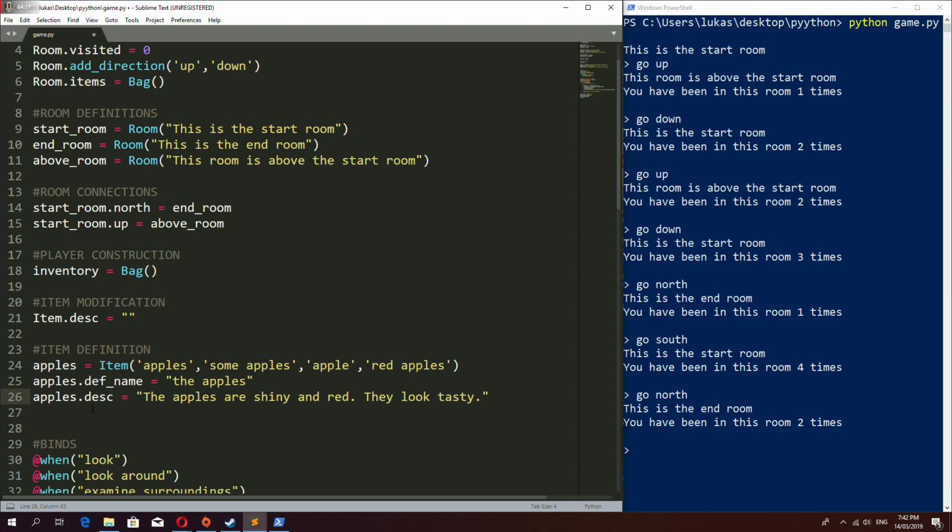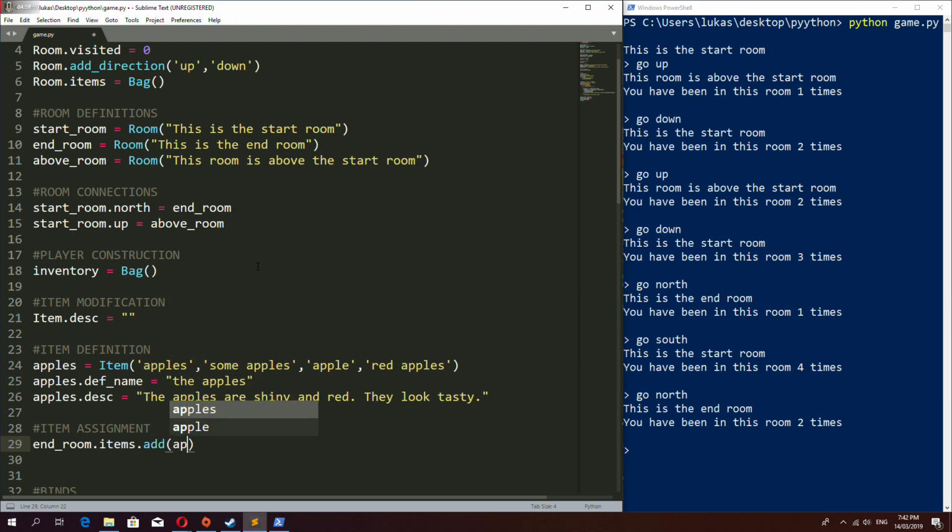Okay, so what we've got here is some items. Then item assignment. So here's where we start to put things in places. So end room is going to have some apples in it. End room dot items, which is a bag, dot add. We can add the apples to that room.